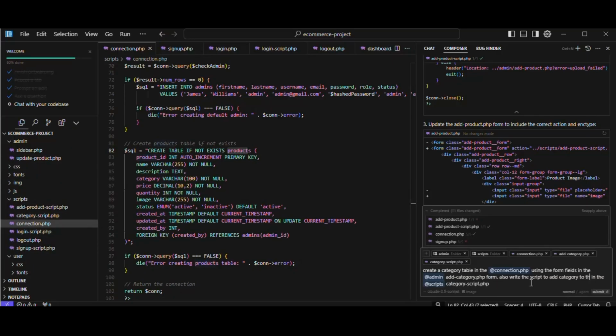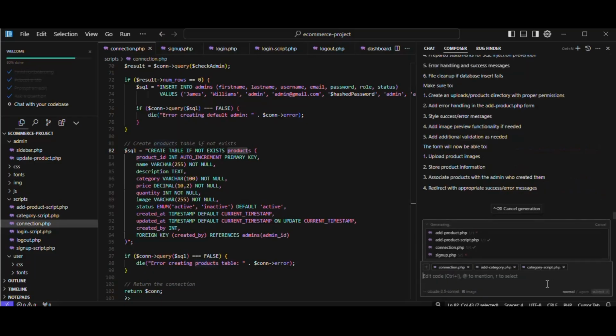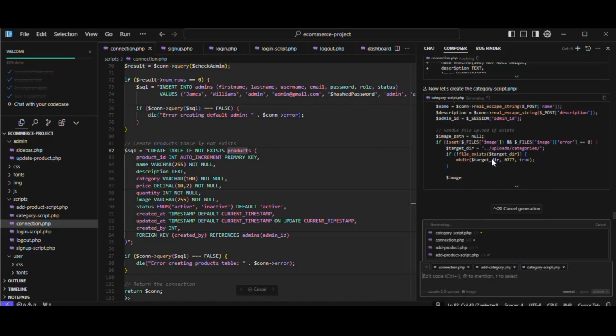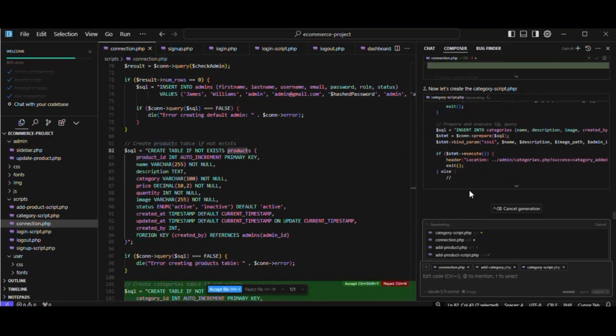Let's focus our cursor after category, then add to the category table. Delete the to, change it to in. Press the enter key on your keyboard. Let's wait for it to finish generating the code.